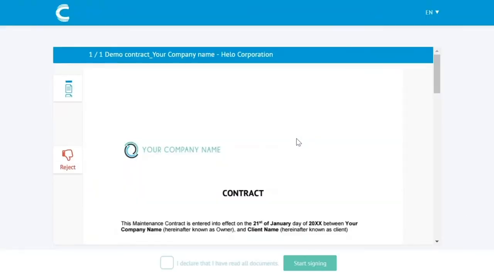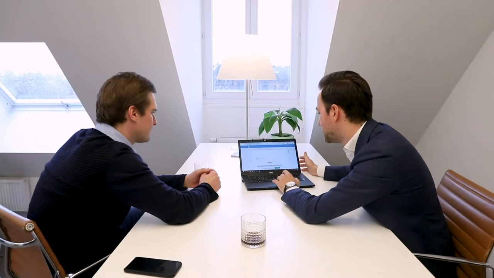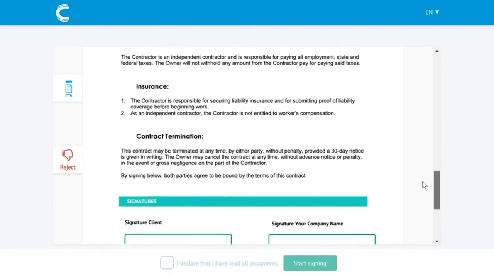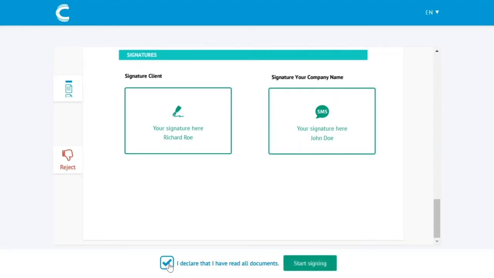Read through the document so you can sign it. If you agree with the content, you need to declare that you have read the entire document by ticking the checkbox and clicking Start Signing.